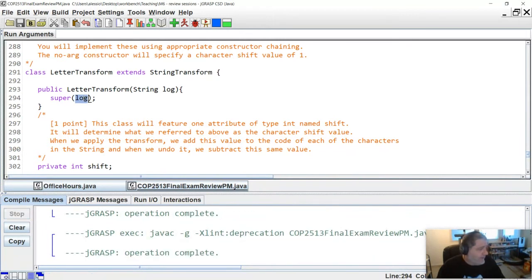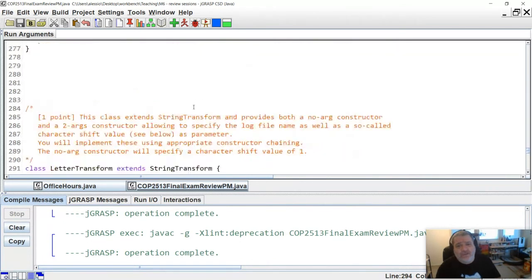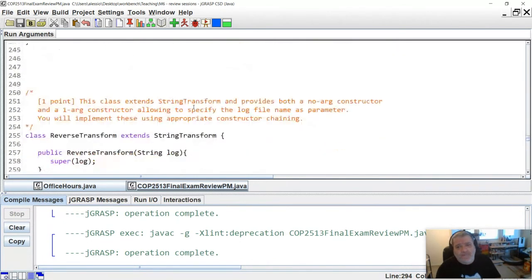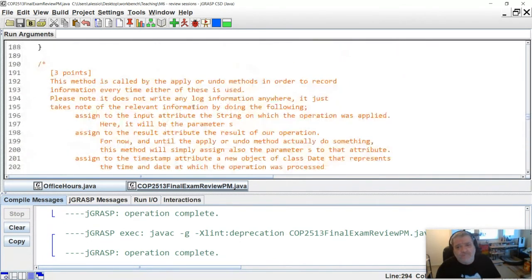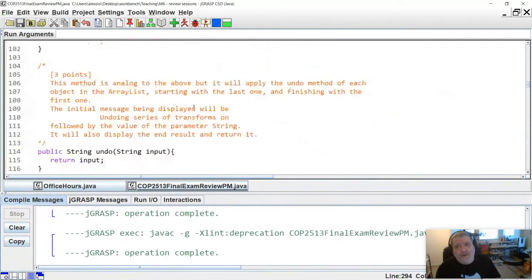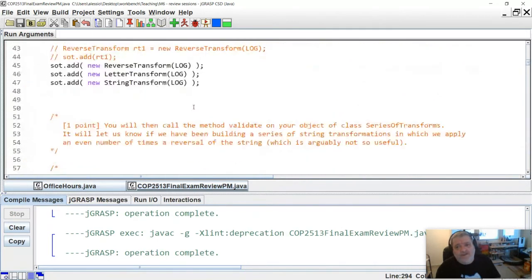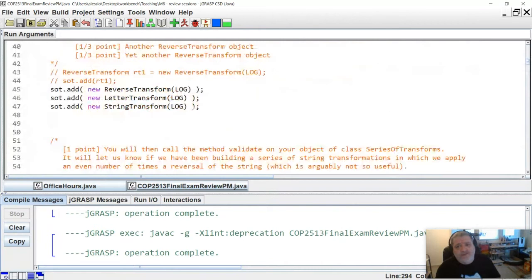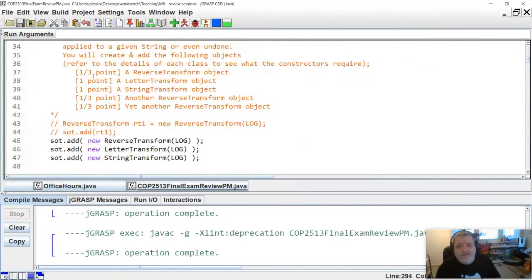I'm trying to compile in the background. It's compiling now. All right, so I'm going to scroll back up to the main. So where are we at now? We have been doing like what, 3 of those object creations? Yeah, 3 of those. So we've taken care of this one, this one, this one. So now I have another reverse transform and then yet another. Yeah, question in the chat.